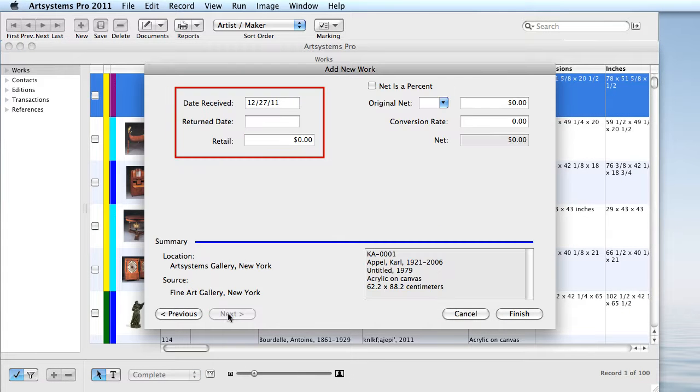On this screen, we see the date received has been auto-populated by the program to the date you are entering the work record. If this is not correct, you can edit the field and enter the date you received the work. Entering the return date of the work will allow you to search for all works that need to be returned on a specific date, so it's advisable to fill in that field. If you do not know the return date, you can always enter it at a later time.